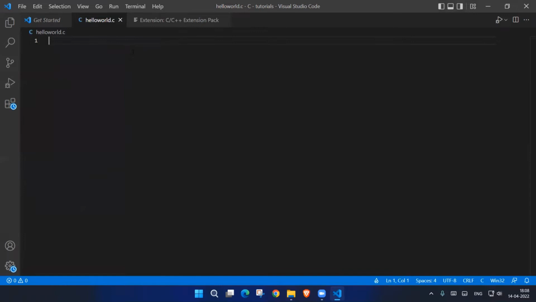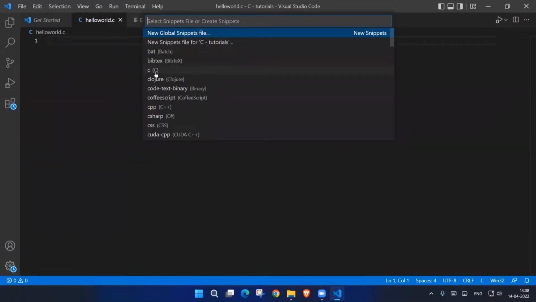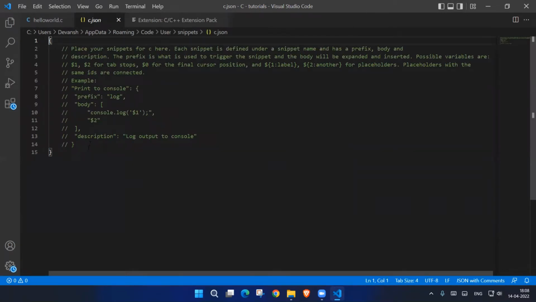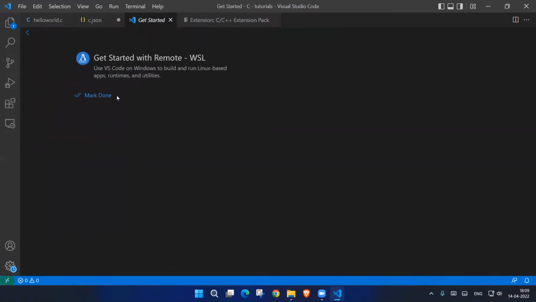Okay. First thing I would prefer to do is to head down to the settings place and click on user snippets. User snippets, go to this C, and here you go. See, this is an example given over here. You just uncomment it by pressing Control and slash. Prefix should be anything which you want to go.